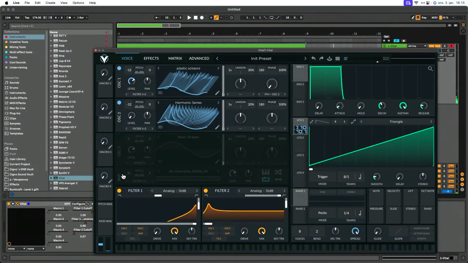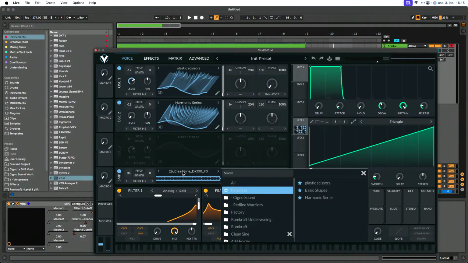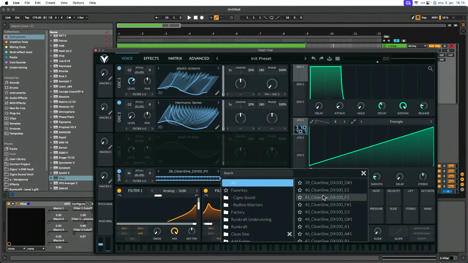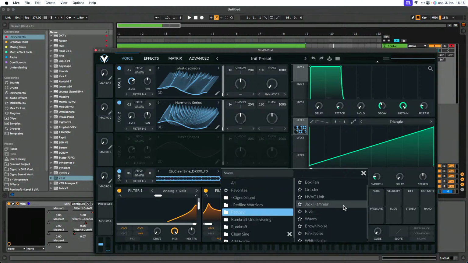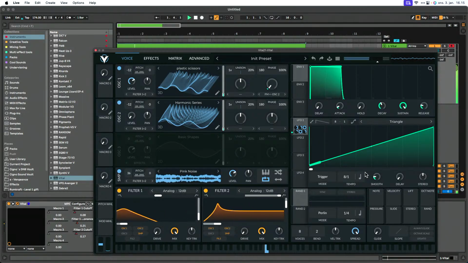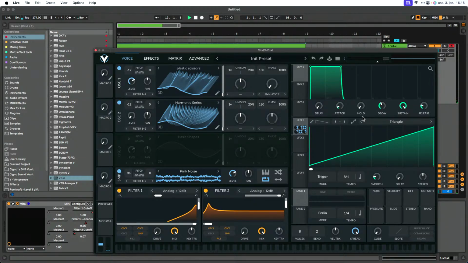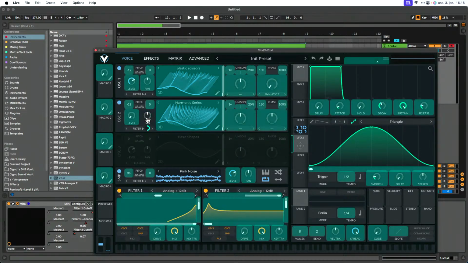Cool. And now we can turn on the sampler as well, but I would like to have this going on to, let's find factory, and take the pink noise. Let's hear it with that. Now that's pretty cool.